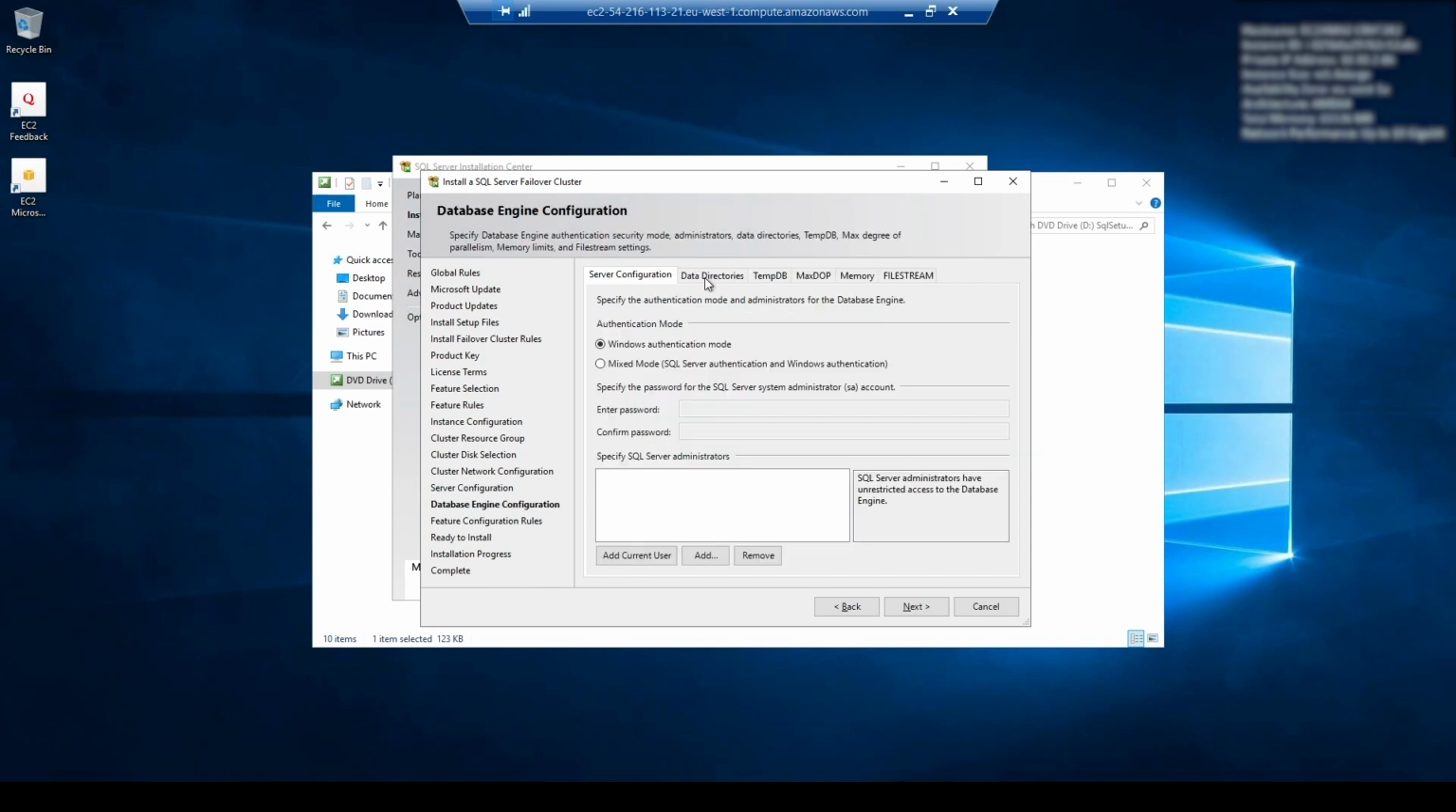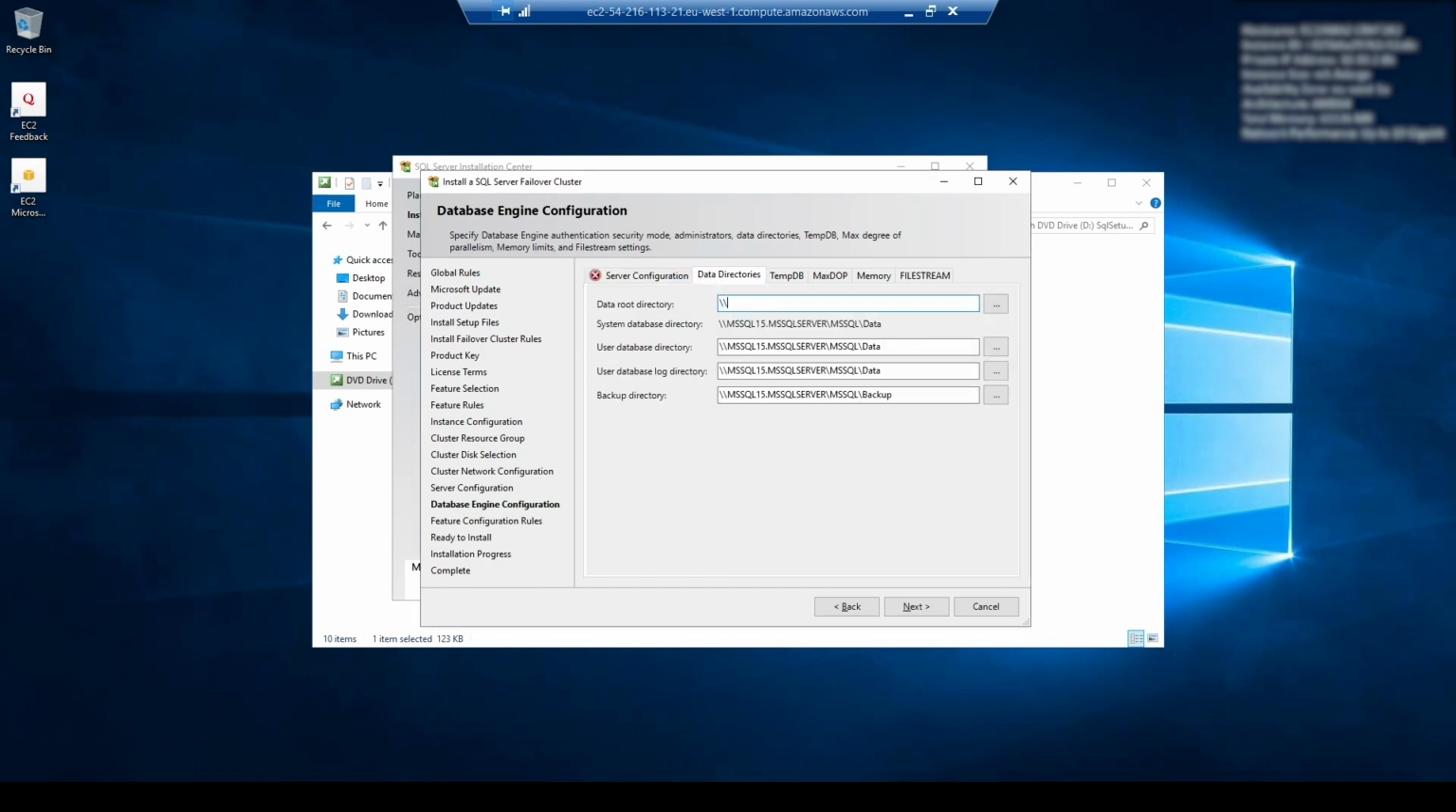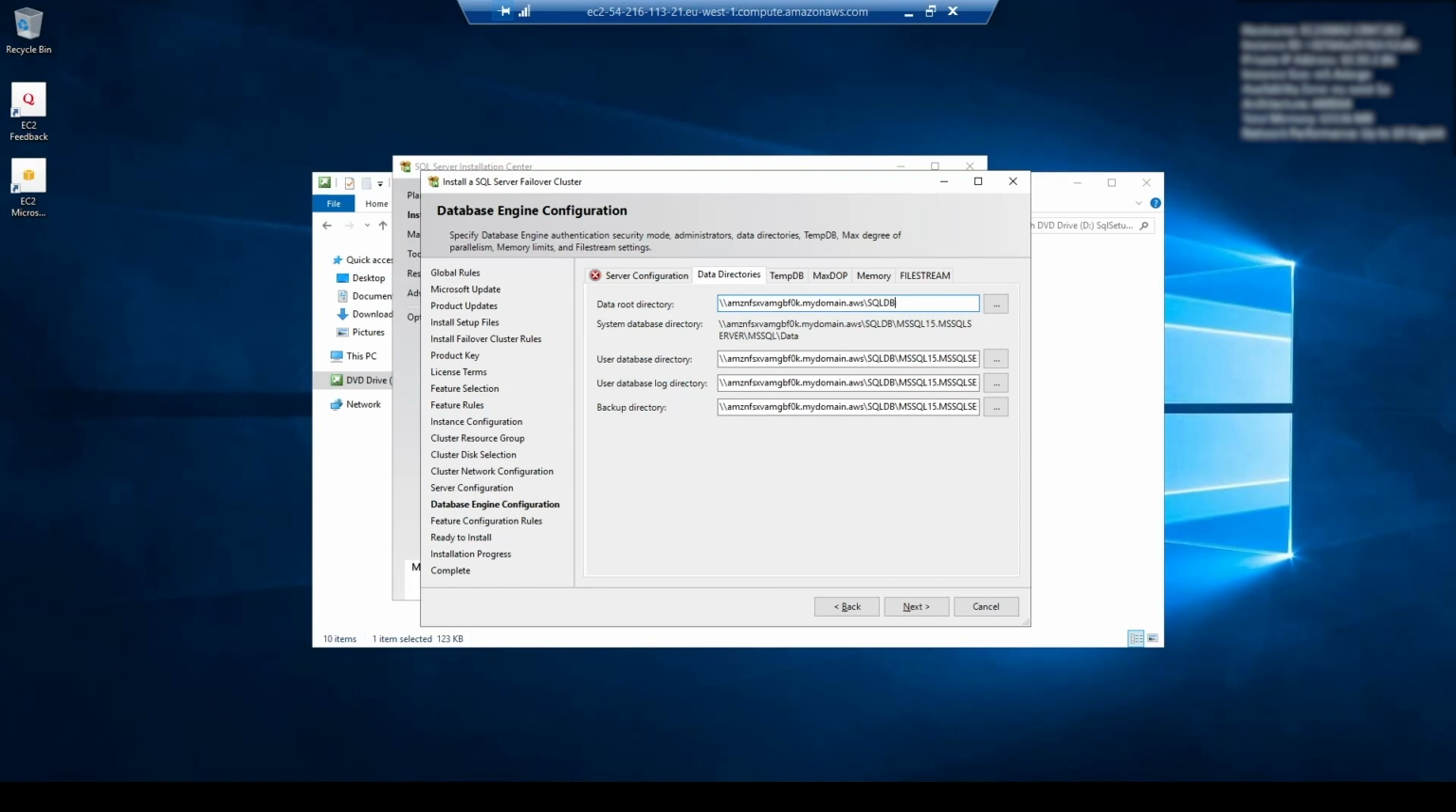For the service accounts, I use the user I created in Active Directory for running the agent and database engine. Now in the database engine configuration, I go to data directories and define the data root directory to be our newly created FSx share SQLDB.